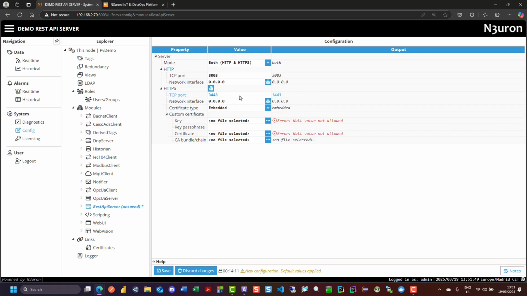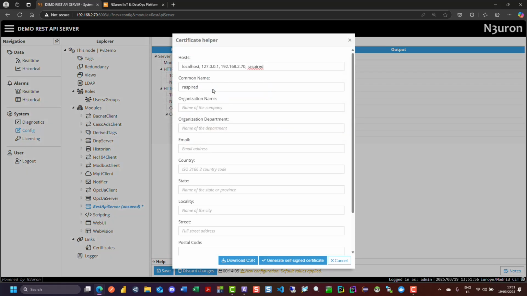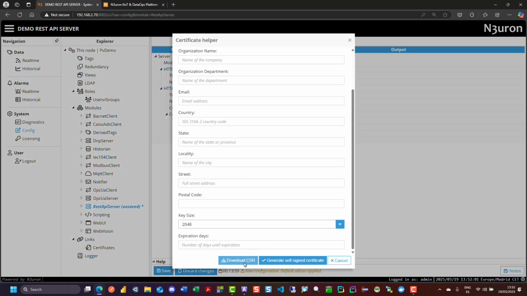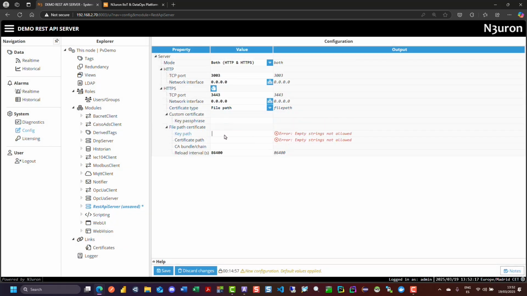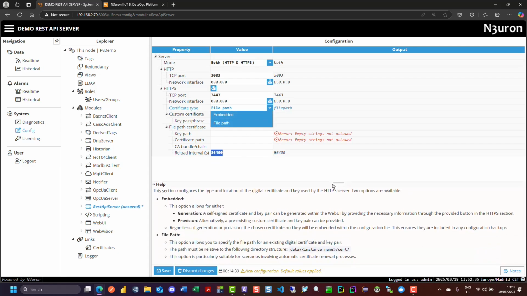If you don't already have a TLS/SSL certificate, you can generate a certificate signing request using the built-in CSR creation helper. This allows you to obtain a certificate from a certificate authority or create a self-signed certificate. Additionally, you can configure the reload interval, which determines how frequently the system checks for certificate updates and applies them dynamically without requiring a manual update. For this example, we will use embedded certificates.